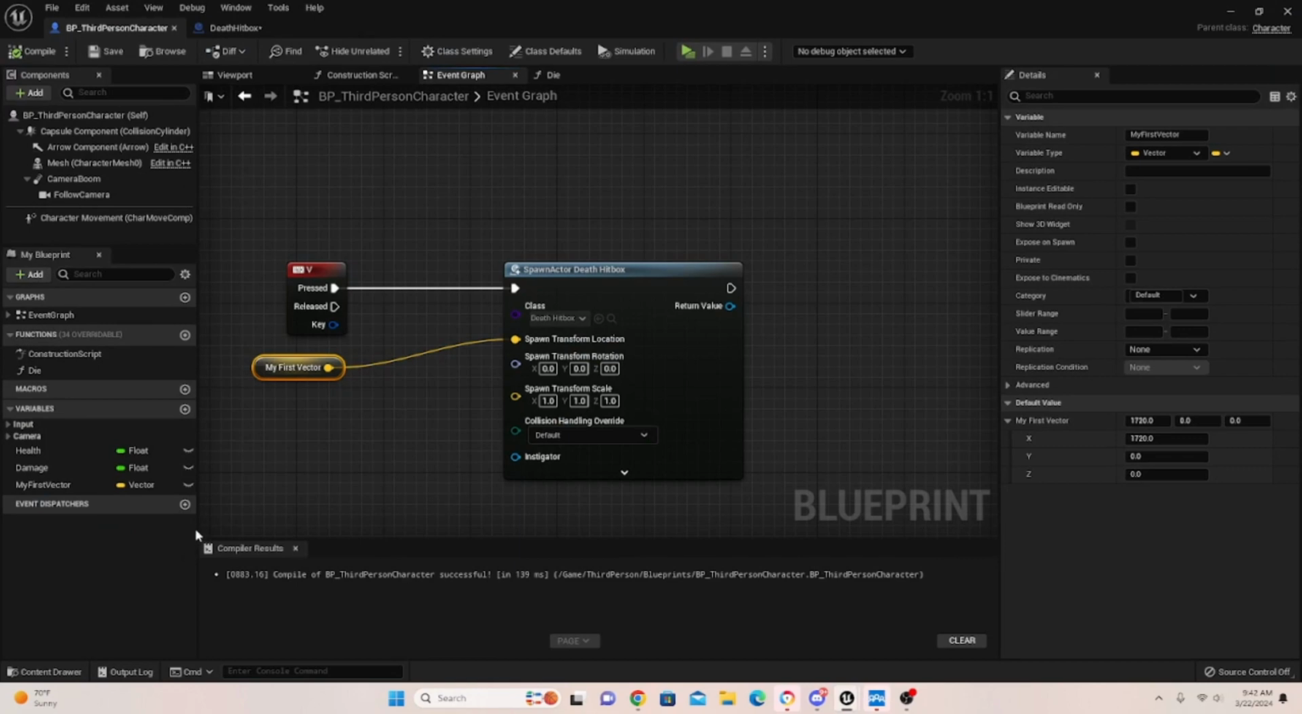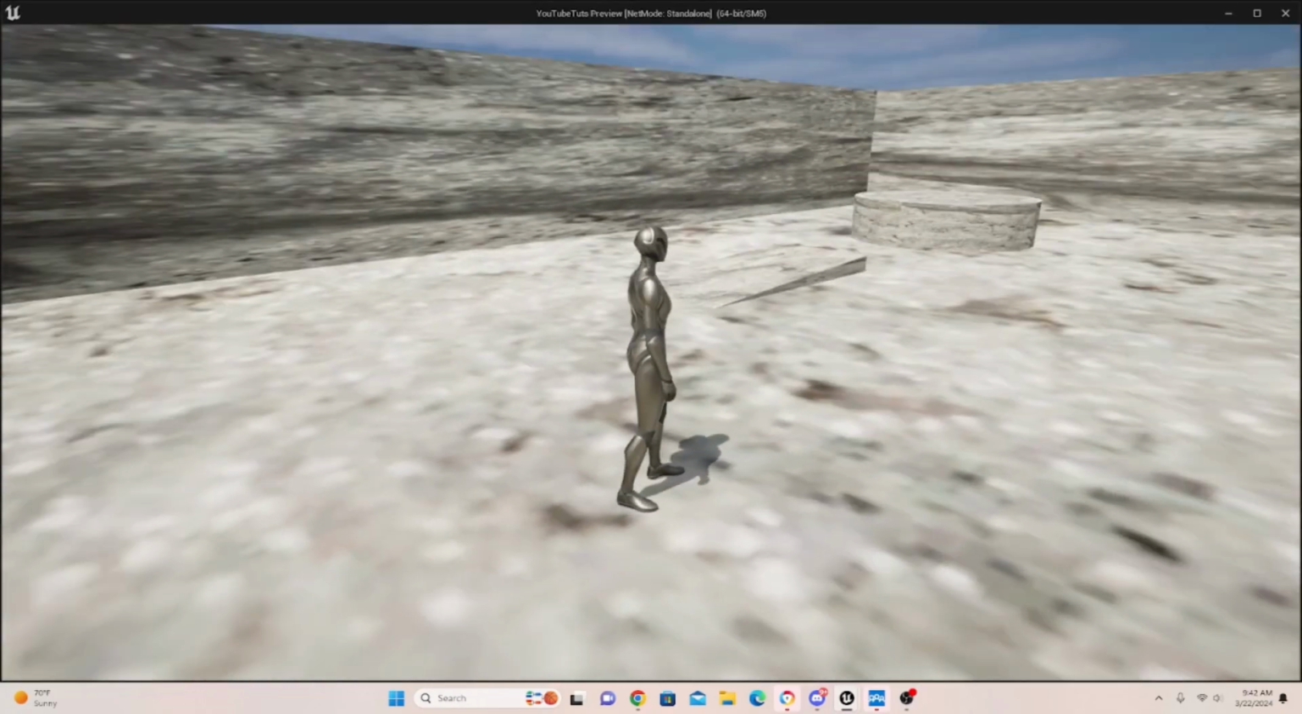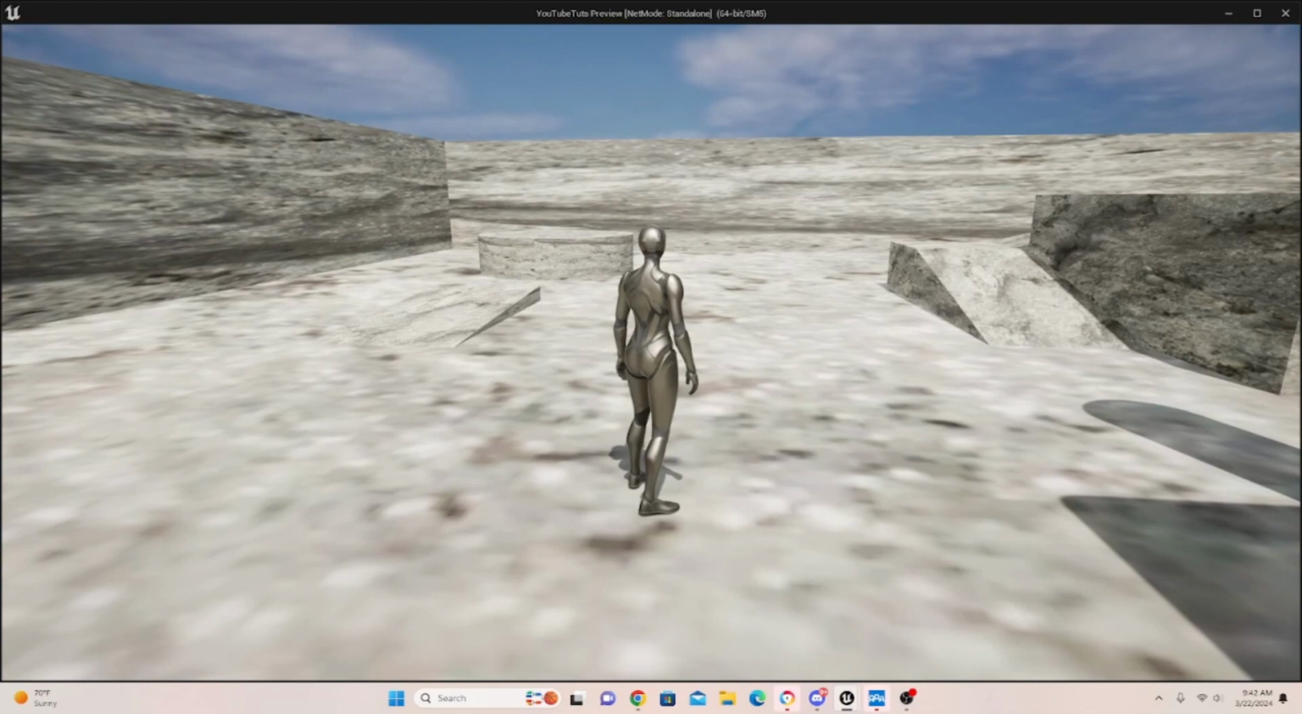Open our third person character. We could do collision handling override. Don't do default, do always spawn, ignore collisions. So let's see if that works. Basically make it spawn no matter what. Maybe it was a collision issue. Click V. As you can see, it still does nothing.